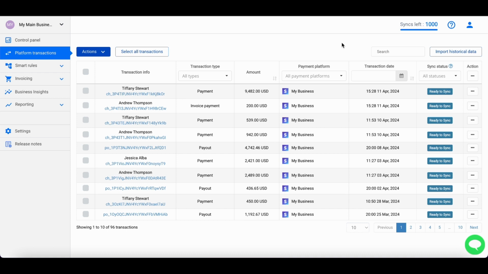Note that this reconciliation flow will be applicable to all similar cases. So if you only use one platform like Stripe or PayPal, or if you have a similar combination of e-commerce and payment gateways, the flow will be the same.